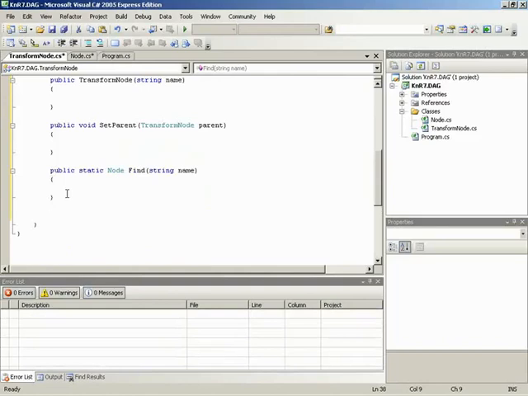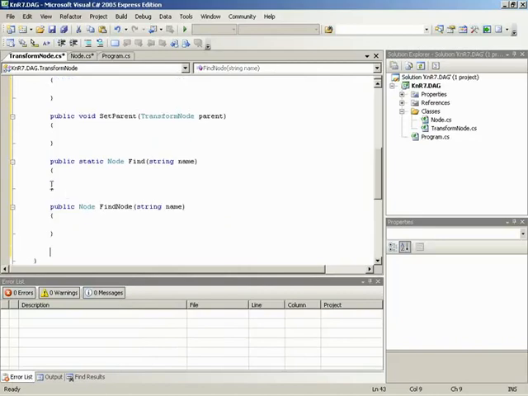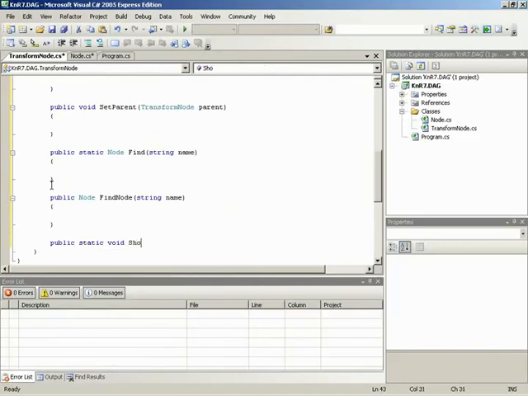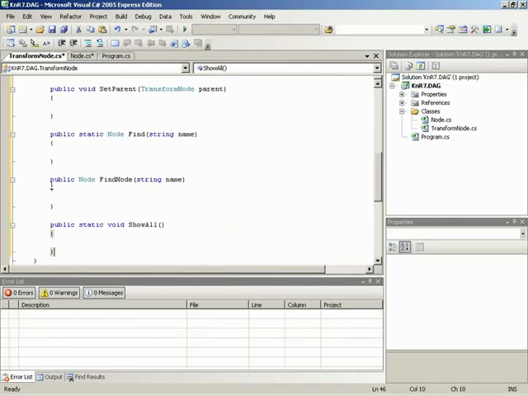Now let's go ahead and set up the instance find node method. So let's go ahead and create a public find node that returns a node. So we'll have public node find node, and this again needs to take in a string name to look for the name of the node. Excellent. Okay, let's go ahead and move over to an ability to show all transform nodes. Let's go ahead and create a public static void show all. Just in case you want to say, give us all transform nodes.